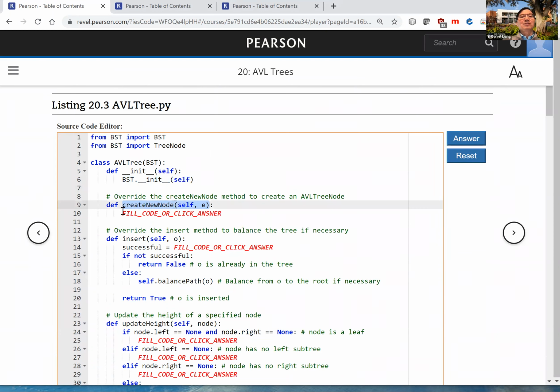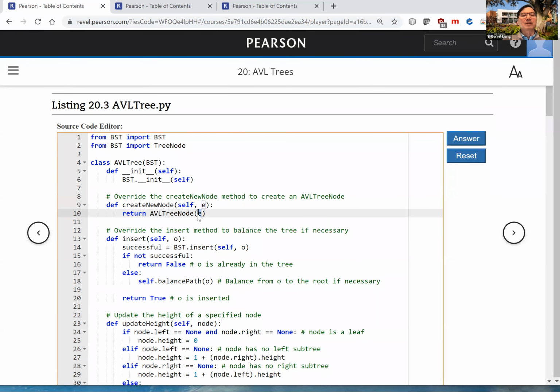So now we're going to create a new AVL tree node. We're going to create this AVL tree node. This is just right here.